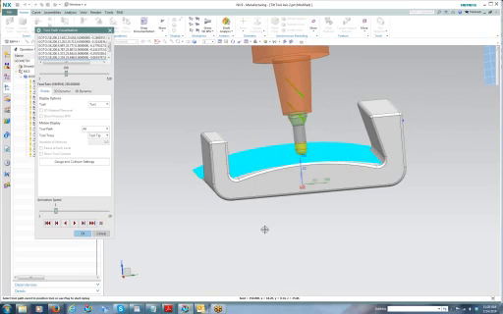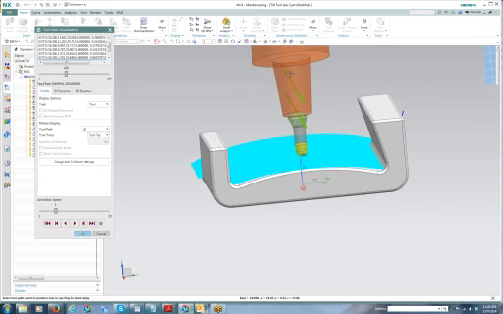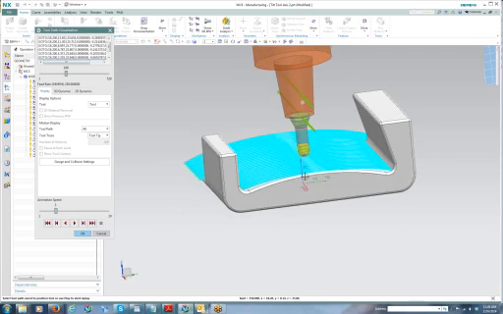So again, we just took a 3-axis toolpath that most shop programmers already know, and just by tilting the tool about this hinge point, they now have a very functional 5-axis toolpath that's going to run efficiently on their machine tools.